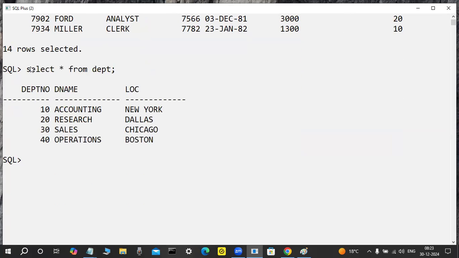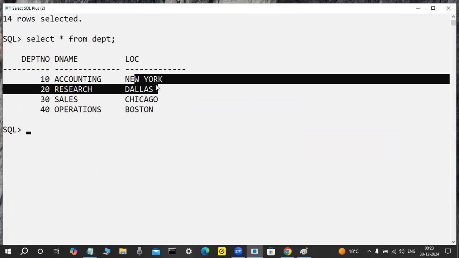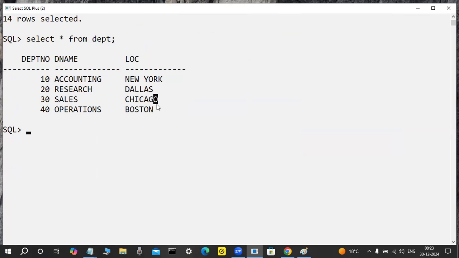Now check it out here. This is another table, the DEPT table. This is also a predefined table; Oracle Corporation provides these tables for practice purposes. Suppose department number, D name and location are the columns. In these columns, the 10th department, accounting, and New York as the location are available. Suppose you are working in a company; these types of tables are available.